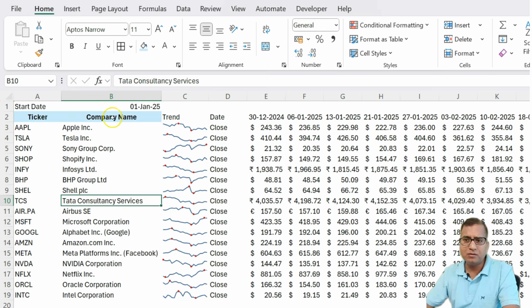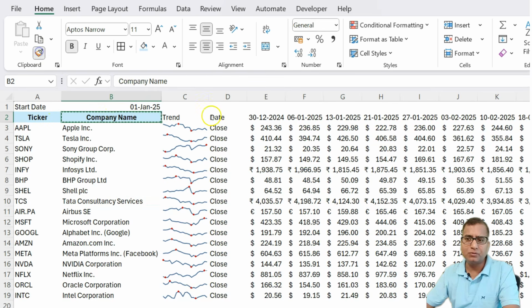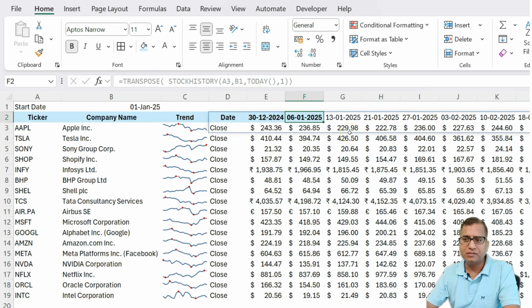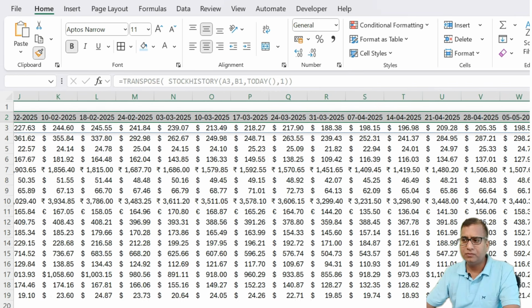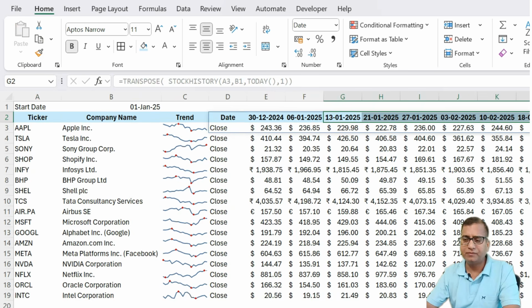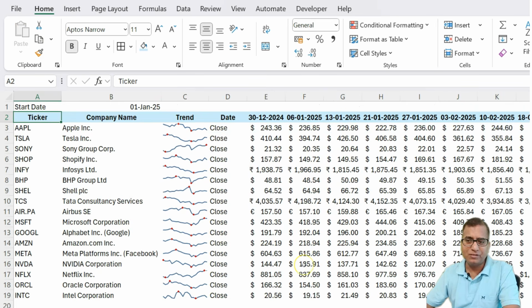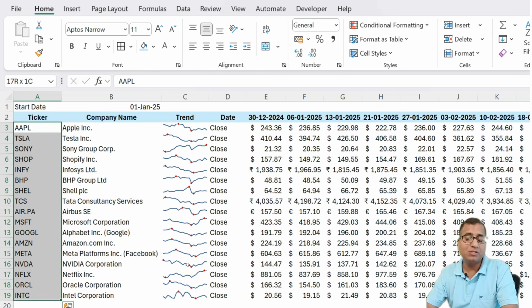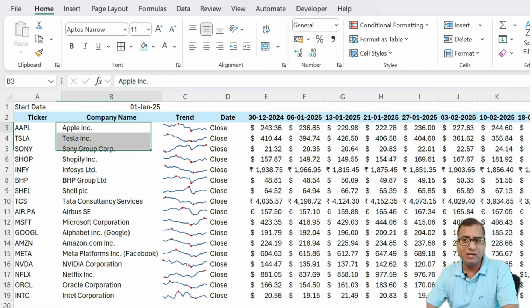Maybe the header colors are not that great. So let me just make it like this. Yes. So we will put the same header. Okay. Right. Looks good, right? Where in one place you are able to track 17 stocks, and if there is a need, just press F9, it will do recalculations.